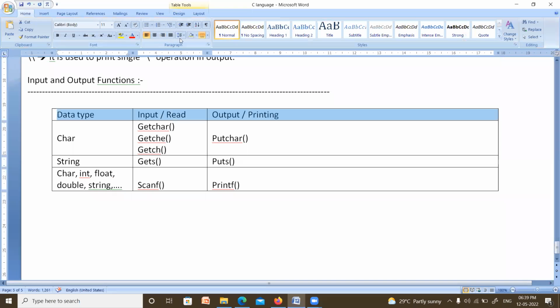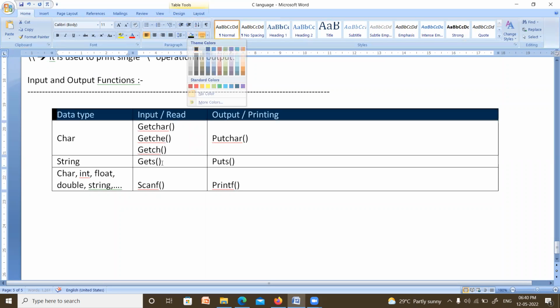Now I will explain one by one. First of all, note down this. What is this function? Note down this, then I will explain one by one.